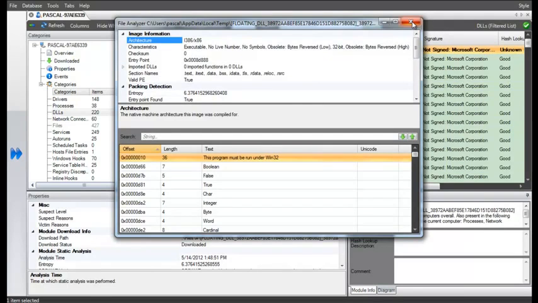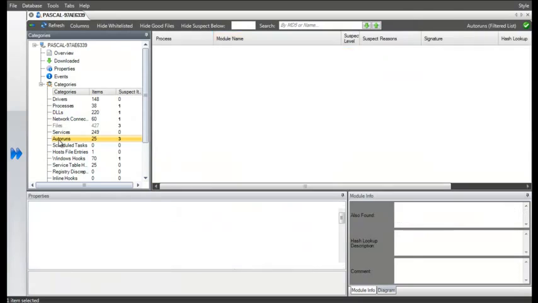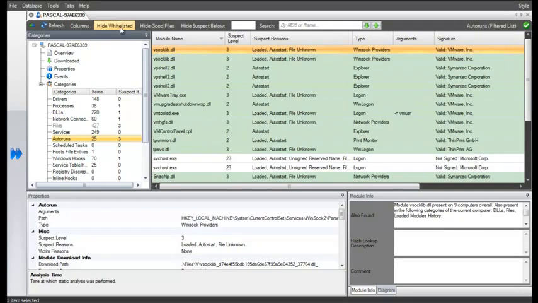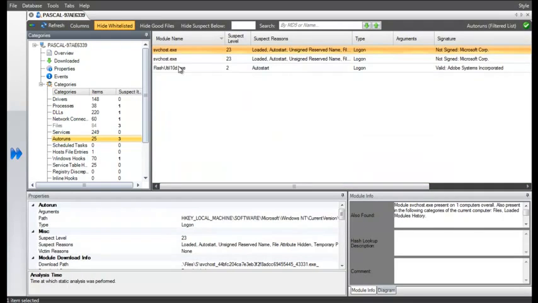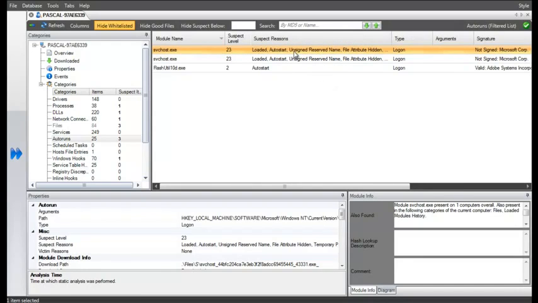Going deeper, we go to the Auto Run section. First, we hide the previously whitelisted files for better visibility. ECAT shows us we have a file, svchost, that is loaded automatically at login. That file has a relatively high suspect level of 23. It is a legitimate name from Microsoft, but ECAT has identified it as not signed and a potential threat.